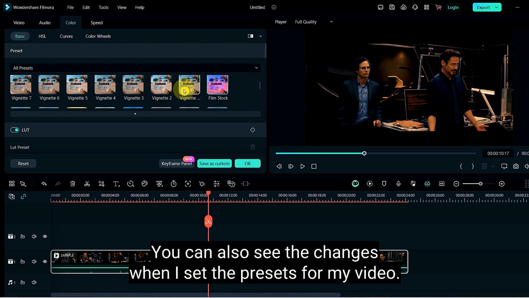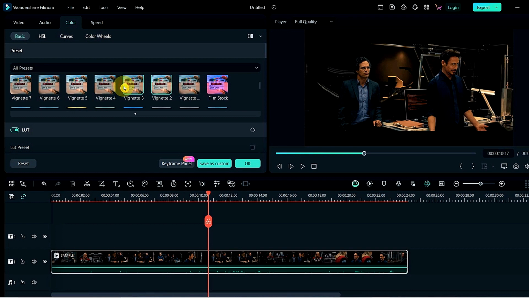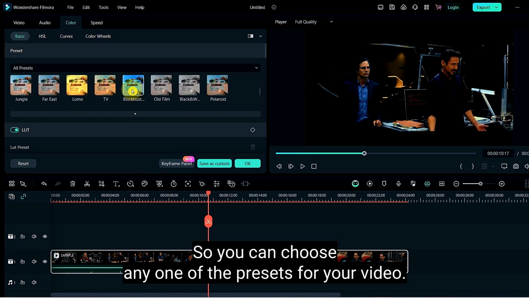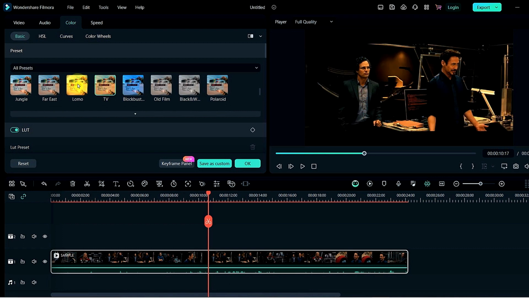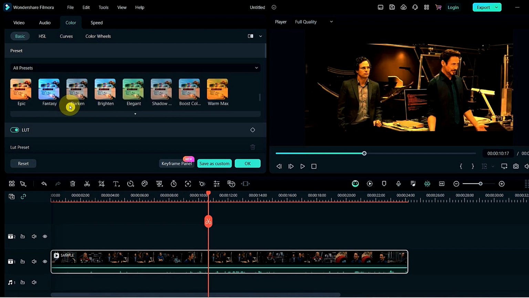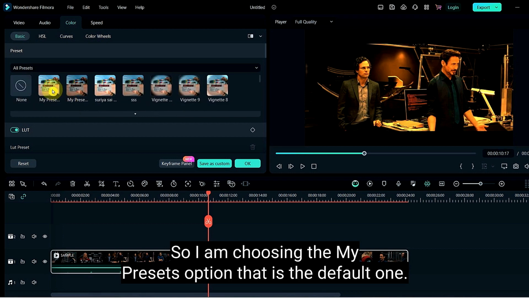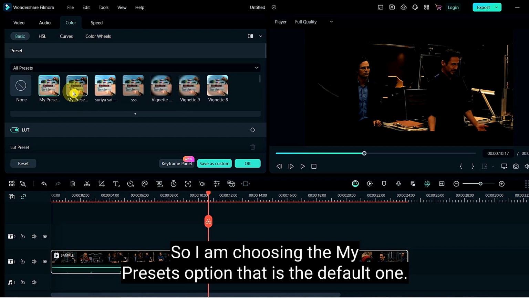You can also see the changes when I set the presets for my video. So you can choose any one of the presets for your video. I am choosing the My presets option, that is the default one.